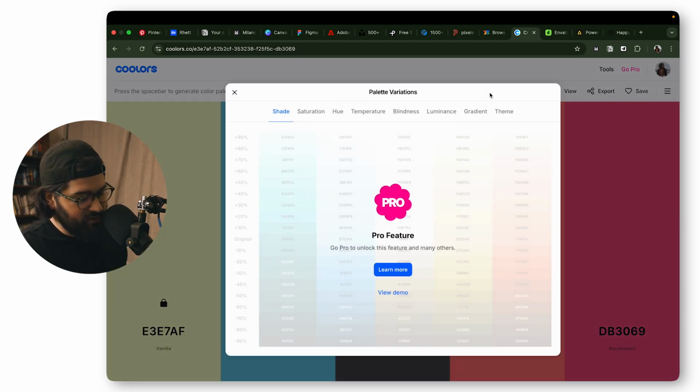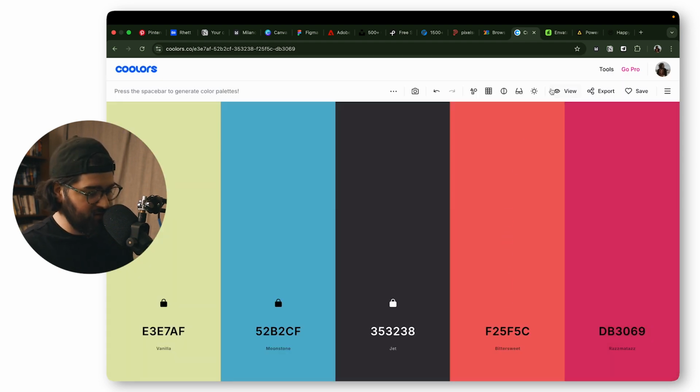One of their pro features is that you can see variations of palettes and see how they work on different screens. It's super helpful. All in all, a super useful site that I go to very, very often.